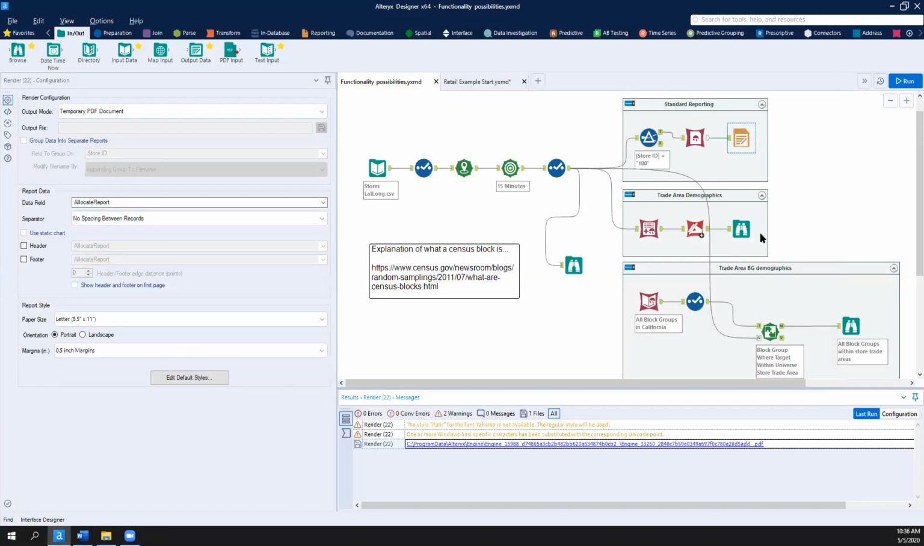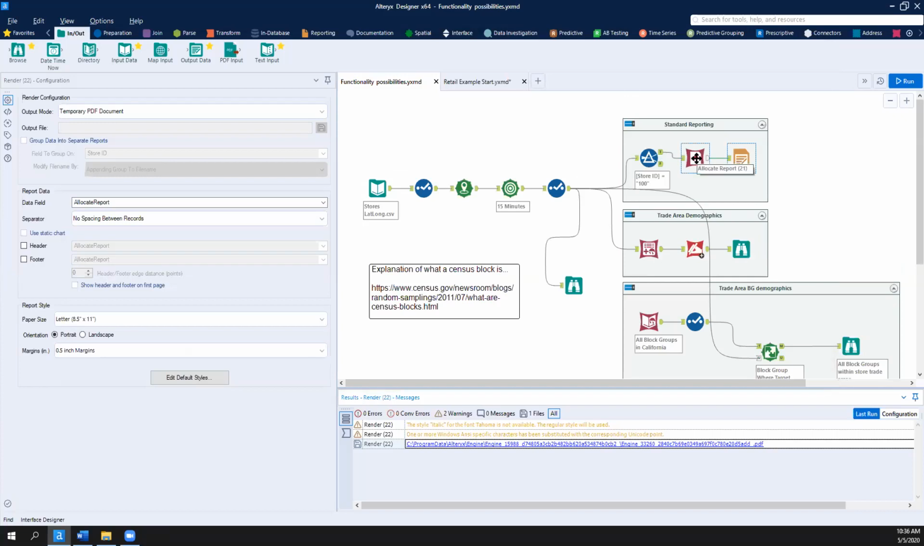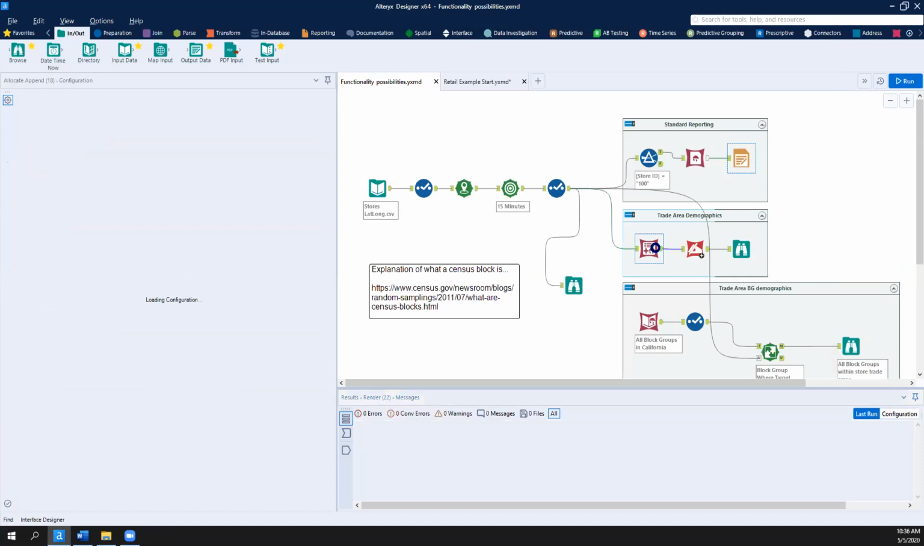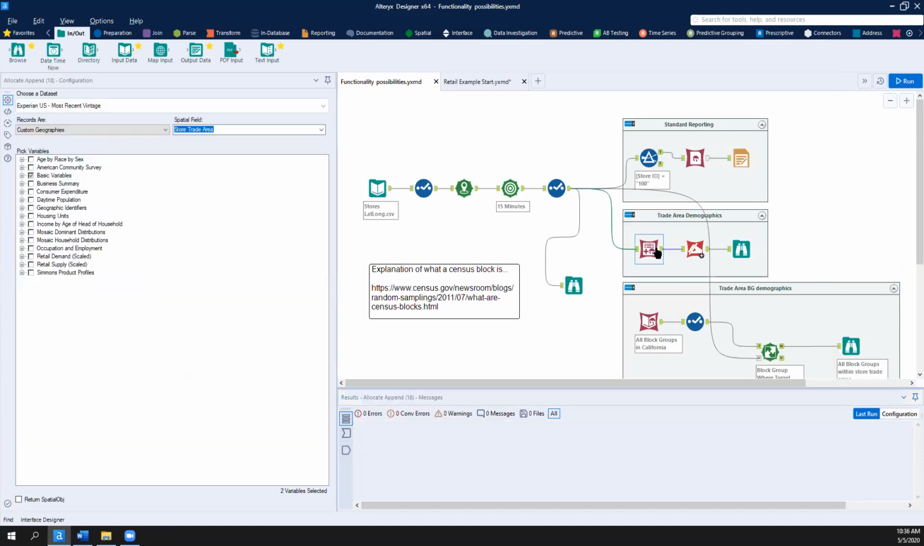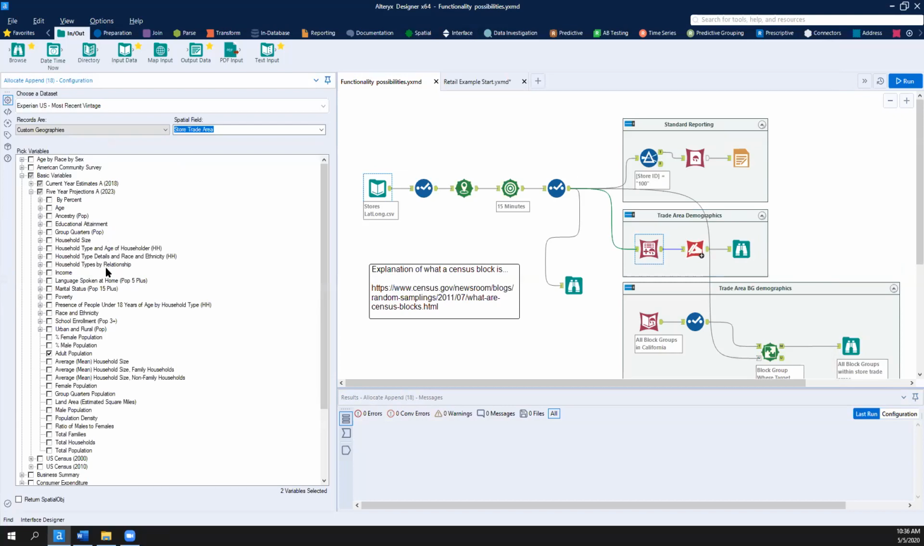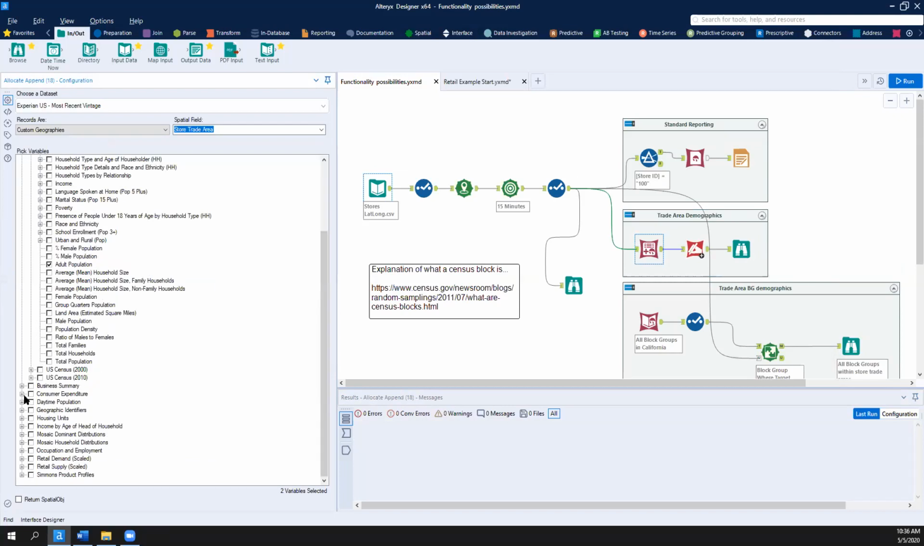Also, this is a standard report for that store, but Alteryx is really robust, where you can take this customized trade area and basically pick your own variables. So I've just picked a few here, but as you can see, there's a wealth of different things that you can actually pick.